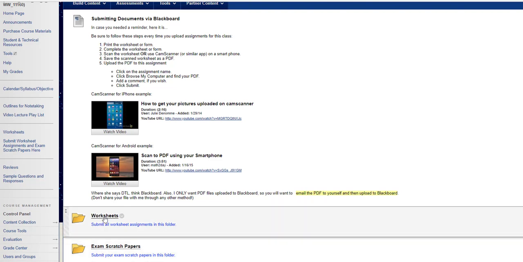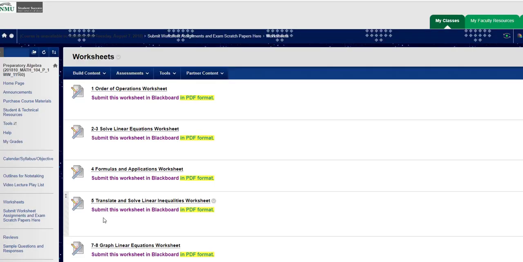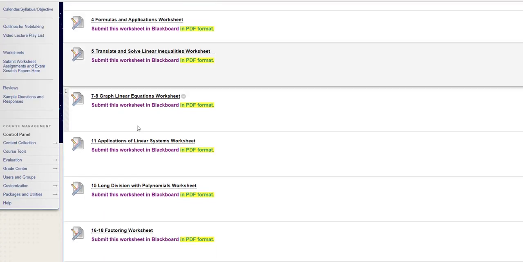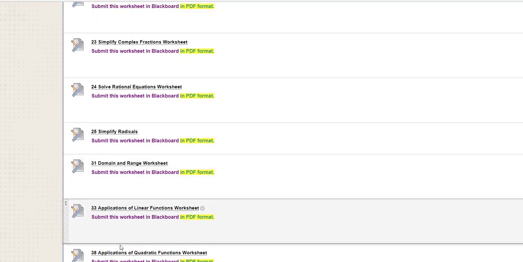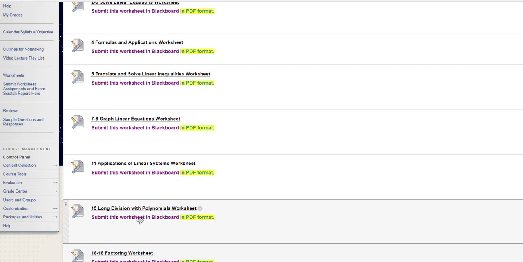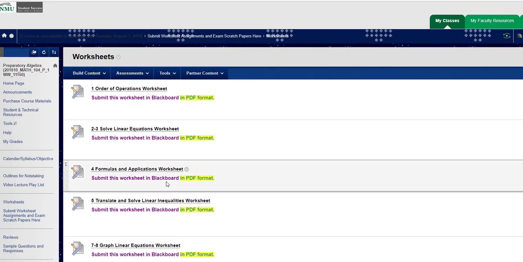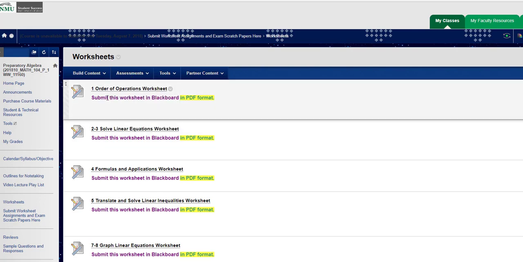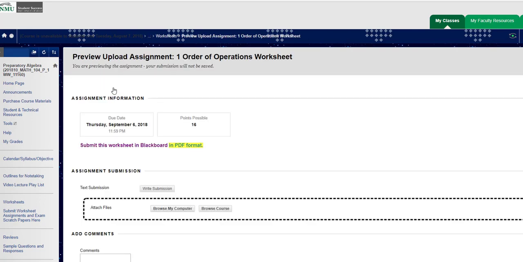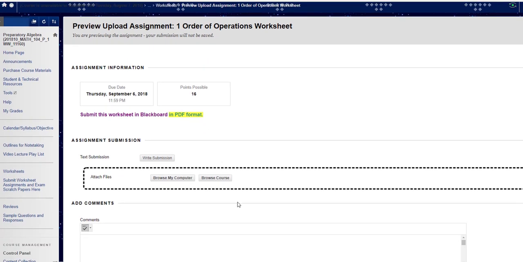So if we go to worksheet, then every worksheet that you'll be submitting for this course will be listed here, and it goes through lesson 38. So there are not too many for the course. There is not a worksheet for every lesson. But if you're submitting lesson 1, then you would simply click on the lesson 1 worksheet. The due date is here, the point value is here. You simply need to browse your computer to find where you save that worksheet and attach it.